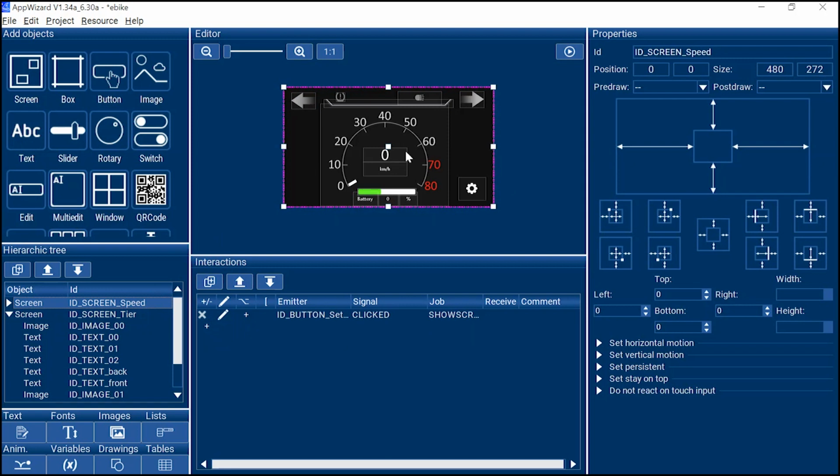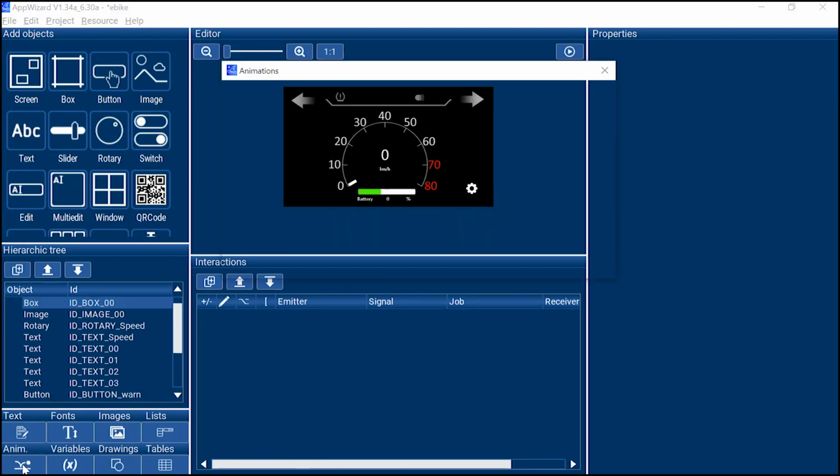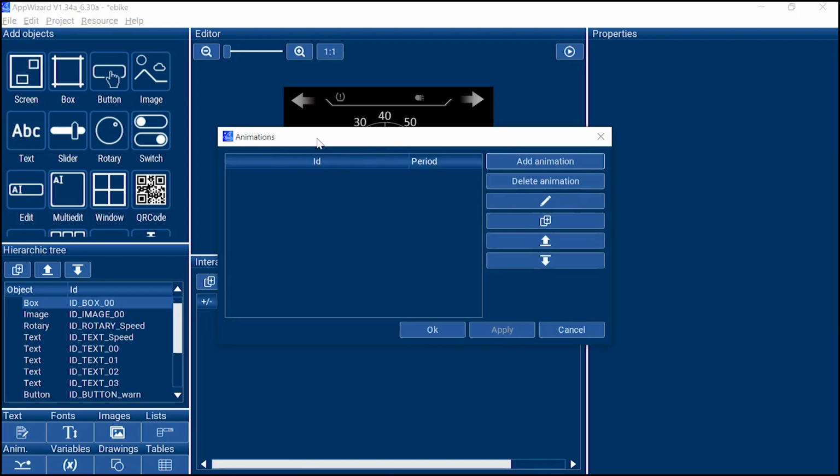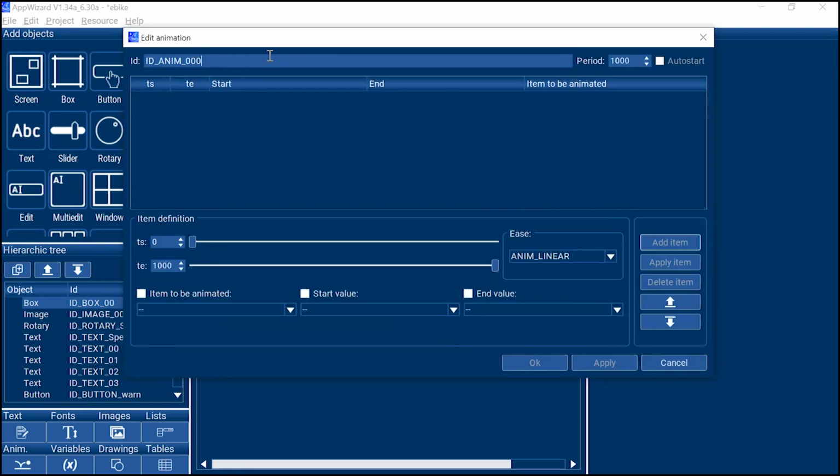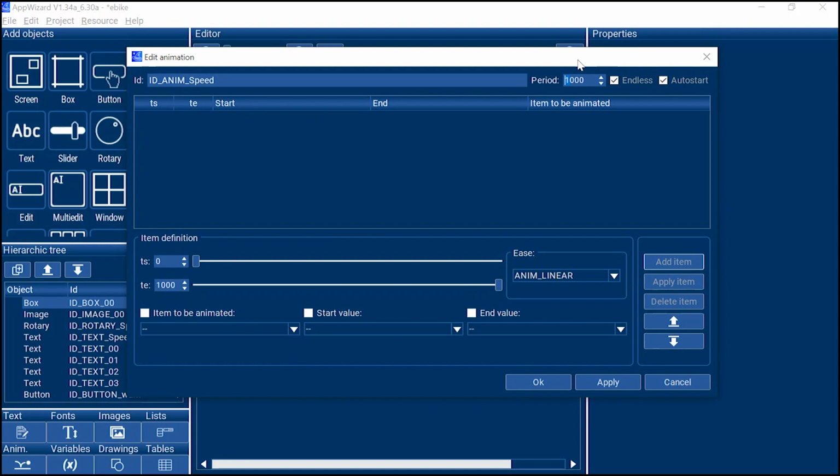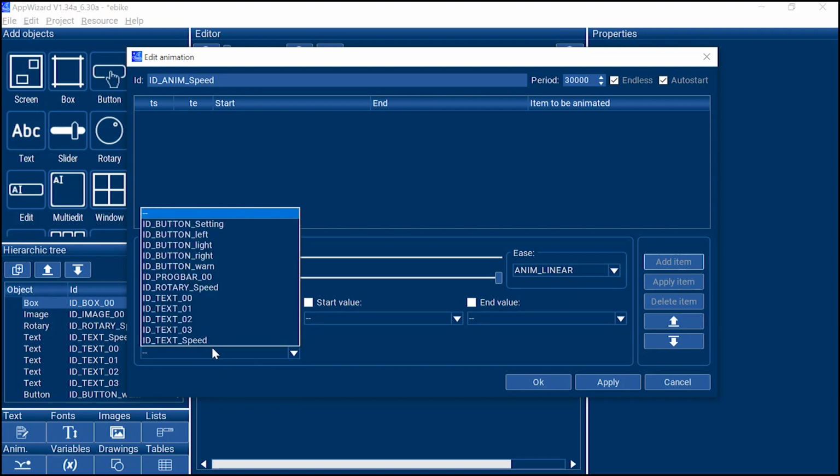Back to the speed display screen, we will now create an animation for the speed display and its interaction. So click on the animation button in the bottom left corner to open the animation editing window and select animation and then edit. So you can modify the ID of the animation for better identification and enable the auto start option, and set the total duration of the animation in milliseconds.